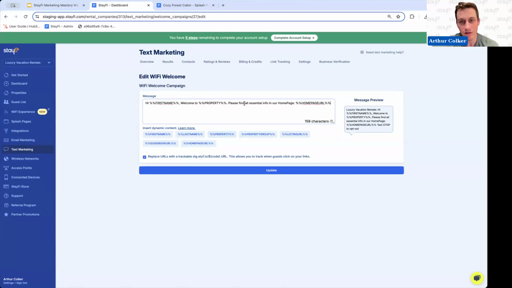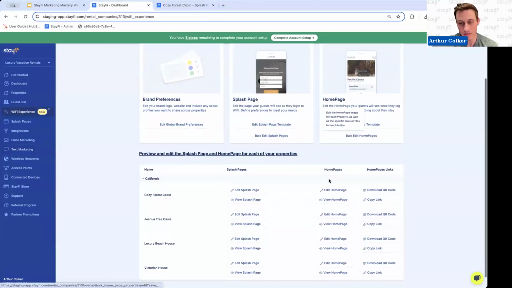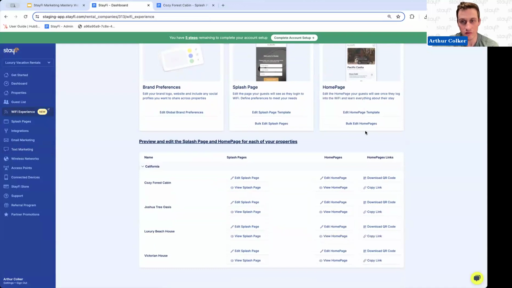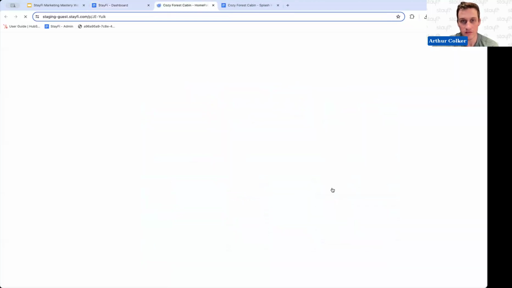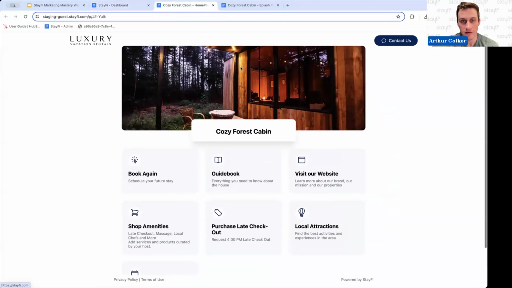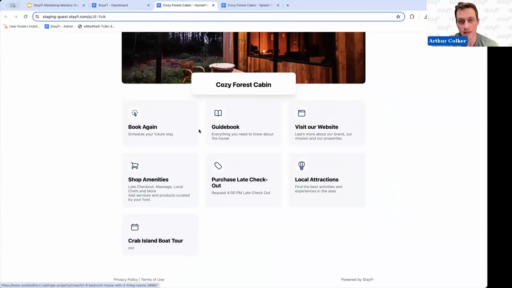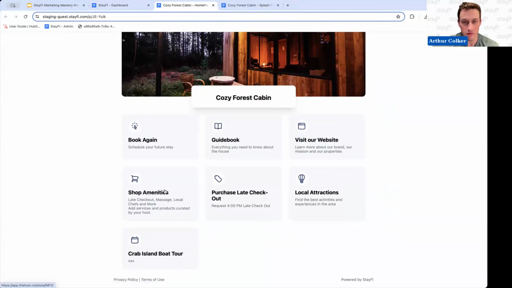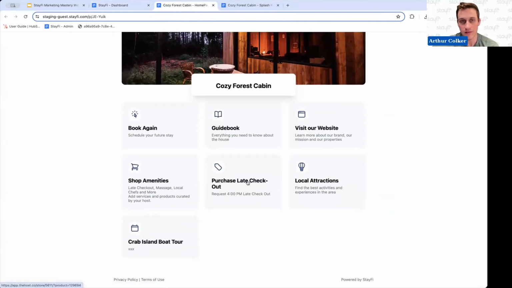And then you can say find all essential information in our homepage, and then you click homepage URL down here. And that means the guest is going to get a link to the homepage for the property that they're in. And it's a reminder what can be on your homepage. So if I go in here and view one of the homepages that we set up, here on here, we have the book again link, the guidebook link, your website, amenities, that's the Hostco store. Here we did the custom button with the Hostco store so you can purchase late checkout right from the homepage.